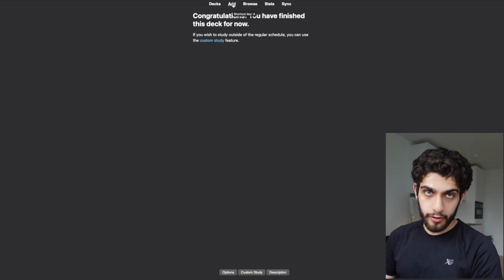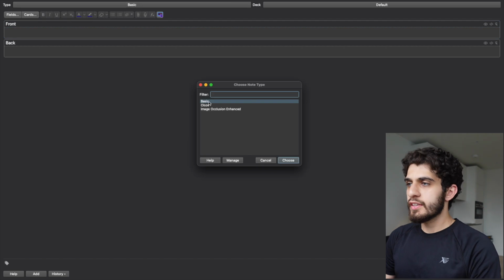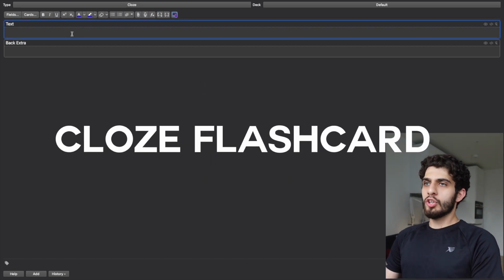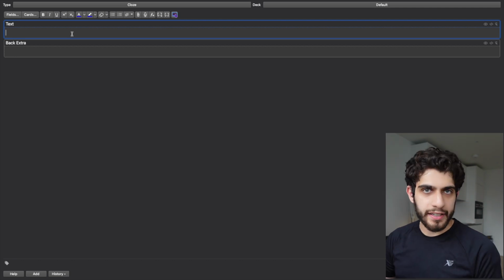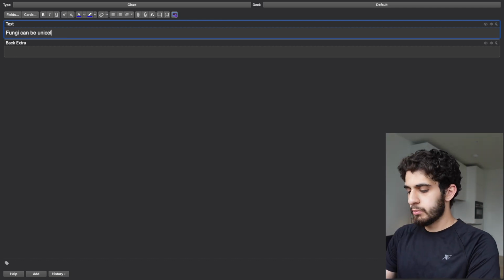So now let's add another card. So what is the second type of card? The second type of card is called cloze. Cloze is basically, you'd see text and you'd see back extra. Cloze is basically a fill in the blank kind of question. So basically it will be something like fungi can be unicellular as yeast and multicellular as mushrooms.